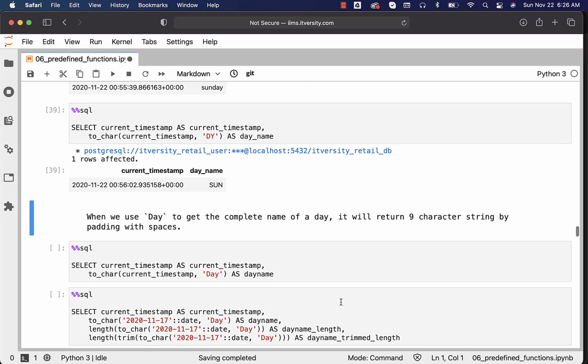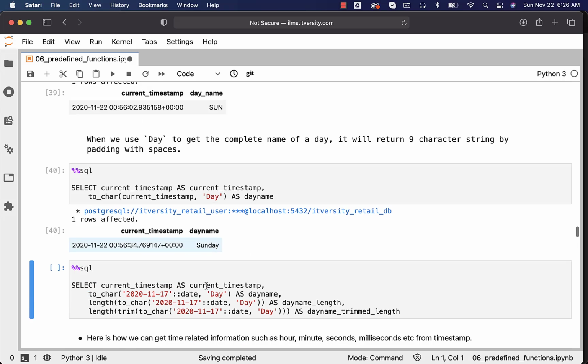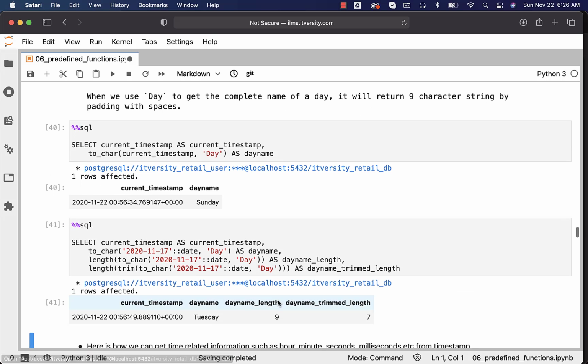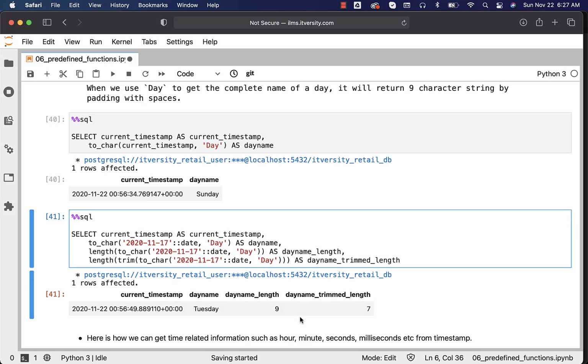Let's see a couple of examples and you will understand. In this case, Sunday is a 6 character string and there will be 3 spaces on the left. Now you can use this approach of length and validate. You can actually see, for 2020 November 17th, it is Tuesday. The actual length of the string returned by this function is 9. However, when we trim it, it is only 7, which means there are spaces on the left side. So if you are trying to compare against a day, such as Tuesday, Sunday, Monday, etc., make sure you use the trim on the left side so that it will work. Otherwise, it will not work.